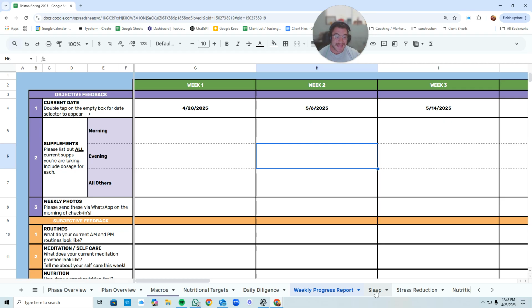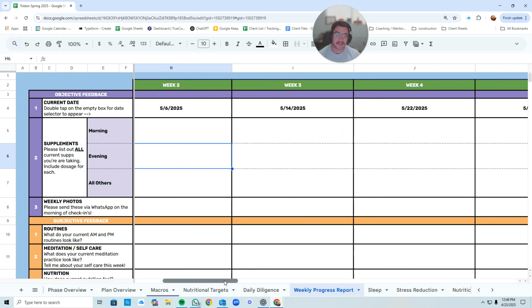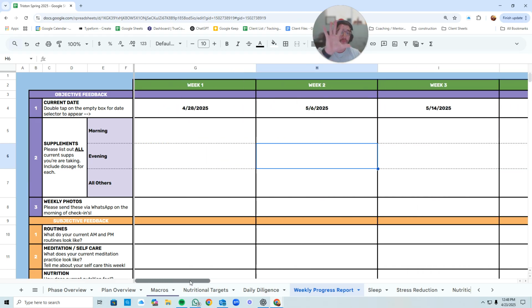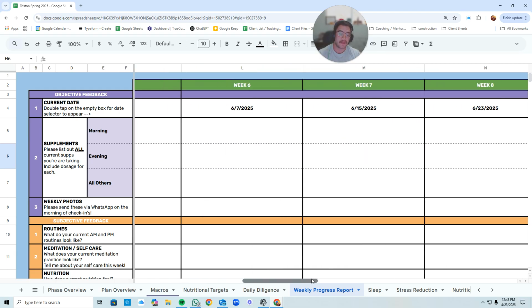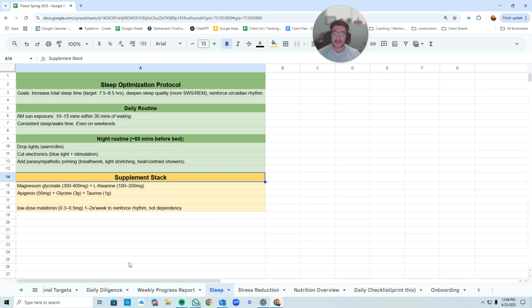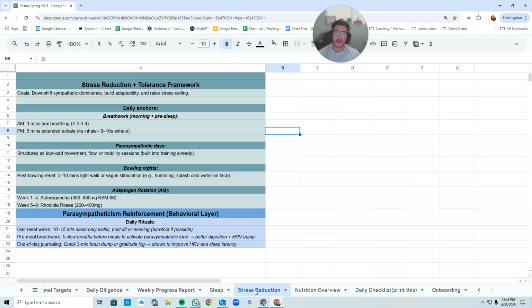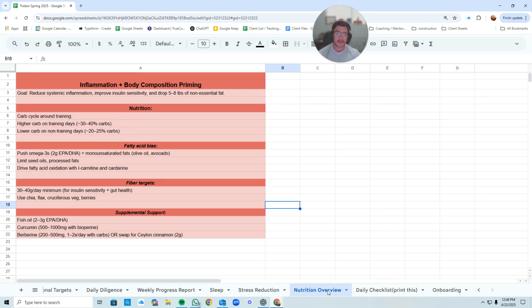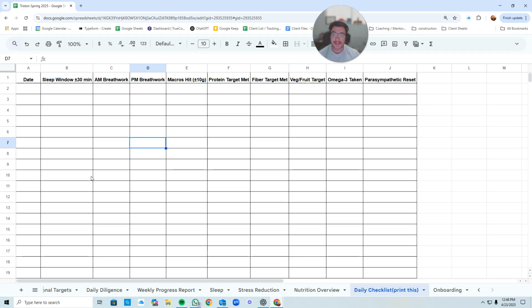Okay. Then, after this is kind of the main framework here of the whole plan. Then I have a couple tabs where I've broken down, like I showed you, the phase overview, and I've broken them down into each their own tabs, and I want you to print these out, okay? So I want you to print out your sleep optimization protocol. I want you to print out your stress reduction tool and tolerance framework. I want you to print out your nutrition overview, okay? Then I have a daily checklist for you to print out as well.